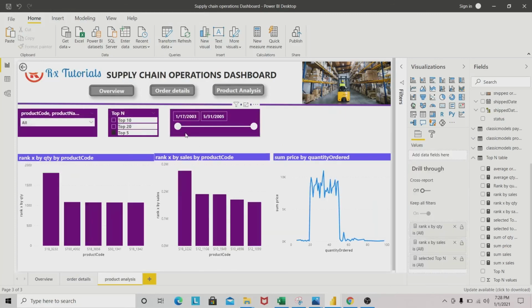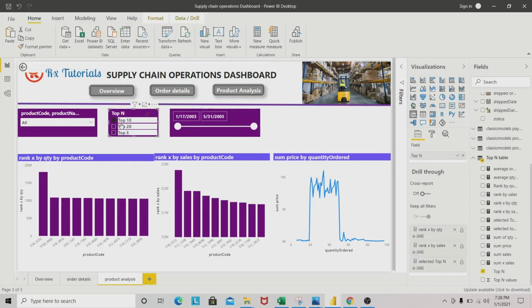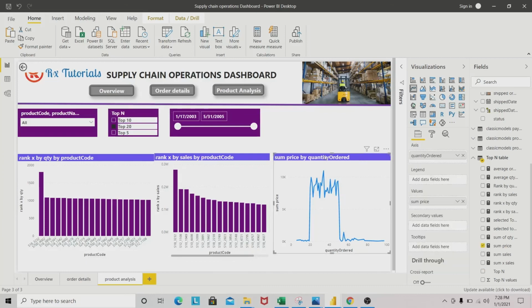In the third part, we are going to use Power BI's advanced formula, that is the rank function. In the rank function, we will be able to rank all the products based on sales, based on quantity sold. So if you want to see the top 10 products by quantities or by sales, by a click we have the top 10. By a click we have the top 20. So we are going to show how to create all this automation. Also, we are going to plot a graph of the price versus the quantity ordered.